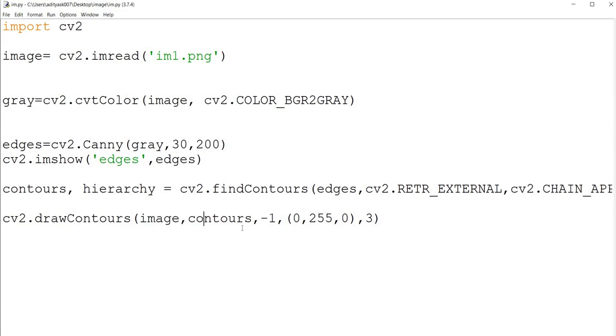So contours is being drawn. So then I am drawing all the contours, that is -1. So then 0, 255, 0 is BGR, green colored. So 3 is nothing but my thickness. So this is what it did. So if I want to display the contours, it is cv2.imshow. So contours are drawn, but I want to display the image. So contours is the name of the window. So if I want to display, I will display the image.